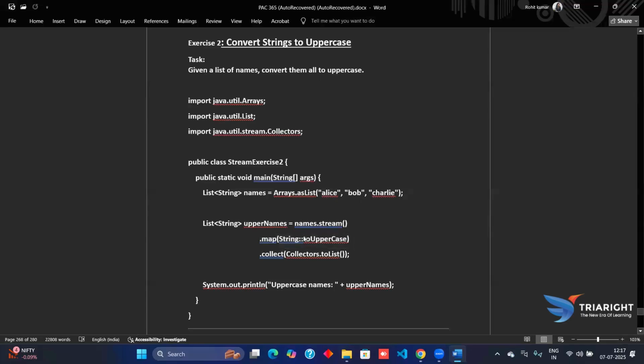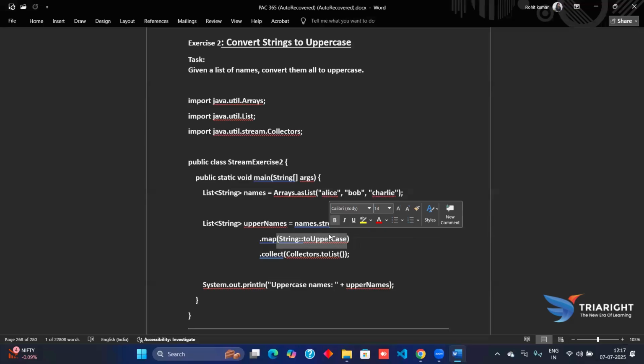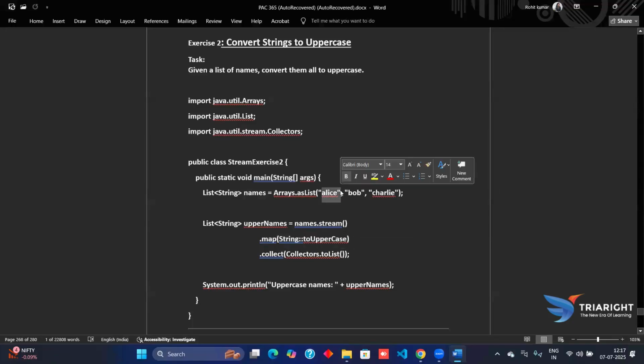Here, String::toUpperCase is a method reference equivalent to this. Here we have the method name as String toUpperCase. This will convert Alice in small letters to capital letters. Small letters means everything that is written in lowercase will be converted to uppercase.